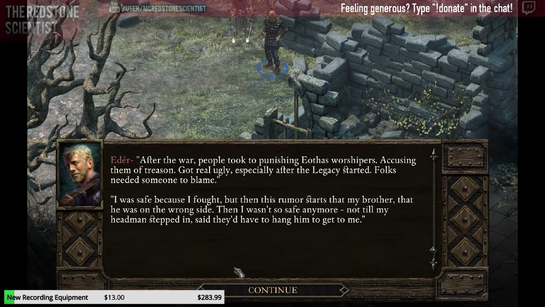After the war, people took to punishing Aethys worshippers, accusing them of treason. Got real ugly, especially after the legacy started. Folks needed someone to blame. I was safe because I fought, but then this rumor starts that my brother was on the wrong side. And I wasn't so safe anymore. Until my headman stepped in and said they'd have to hang him to get to me.